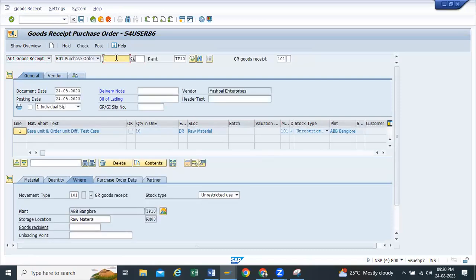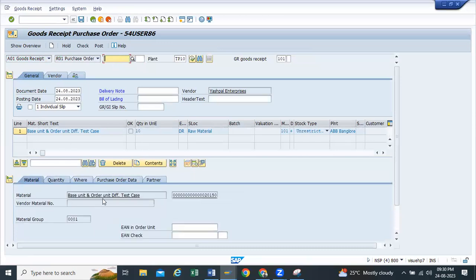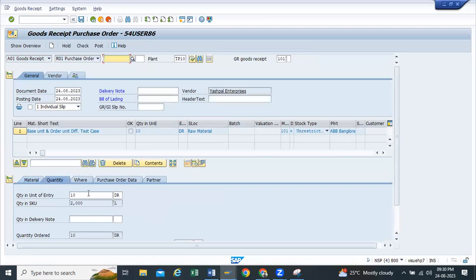At the time of receiving also, it will only consider the order unit. So it will put drum, correct. And the stock keeping unit is always whatever the base unit of measure is. So this is the difference. The 2000 liters we are going to receive, but actually at the time of the GR, it will take the order unit value here.